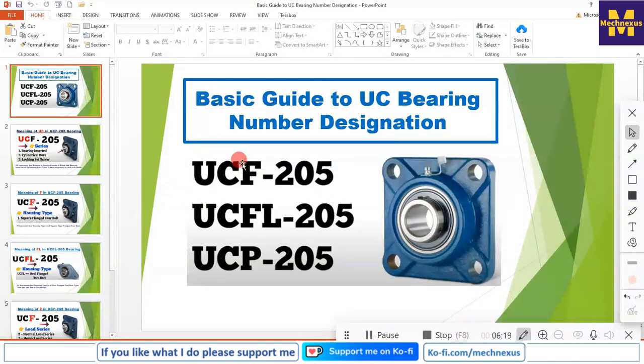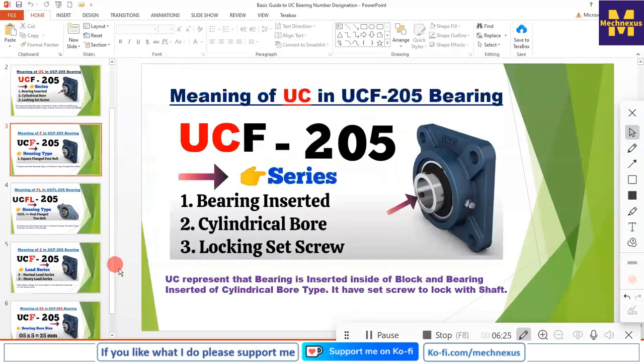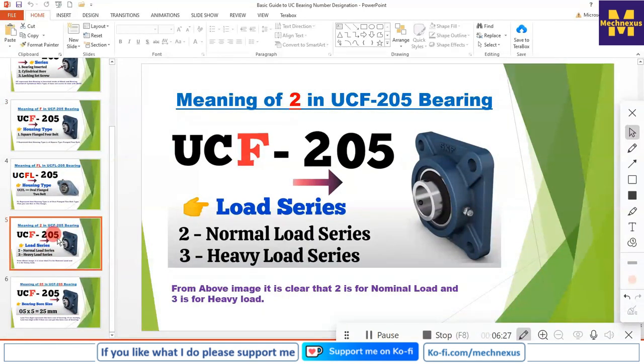Now we have understood the alphabets, now we will understand the numbers. The numbers represent the load series. If we see UCF 205, this 2 represents the nominal load series. This 2 means that it is designed for the normal load. And if you see 3, for example UCF 305, this 3 represents the heavy load series.